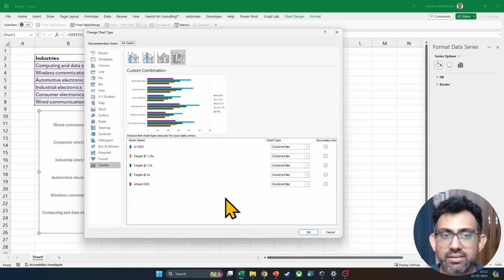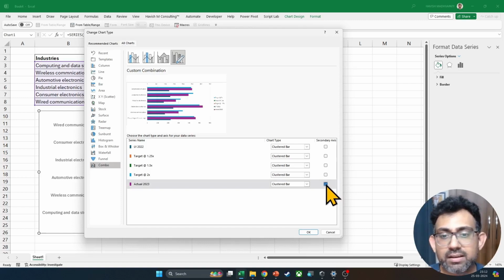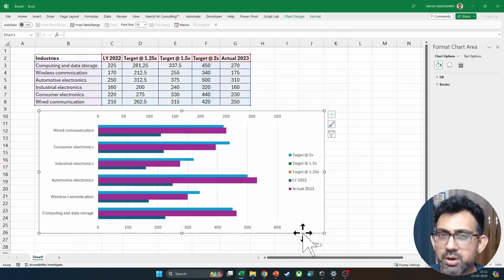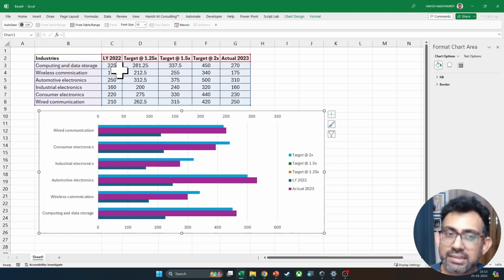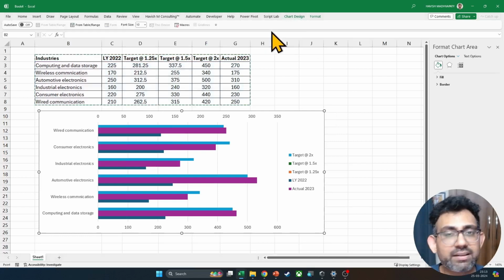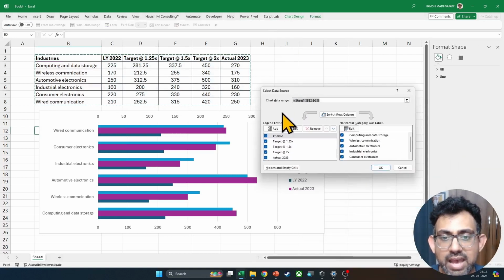The actual, remember, has to come as a black bar, so that has to be separate. So while it will be a clustered bar, it will be put on the secondary axis. All the other four come on the primary axis. But if you think about it, we don't really need all the four. We don't need the last year value. So in chart design, we can select data, and I can remove the last year value from here.